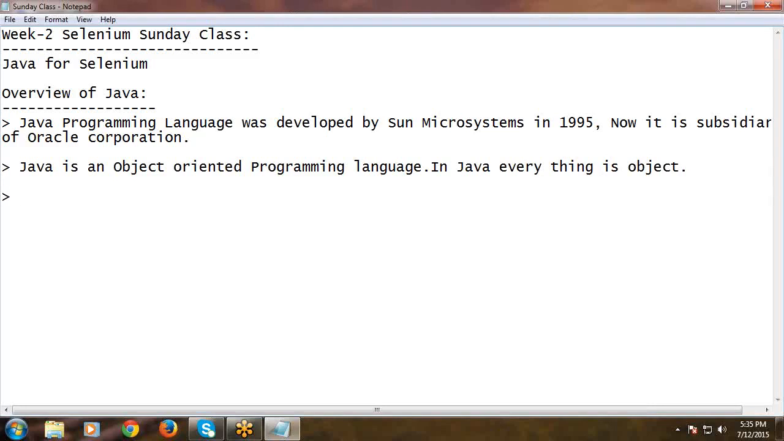And one more thing, Java is platform independent language. For example, VB script is a platform dependent language. Java is a platform independent language. It can be used on Windows, Unix, and Macintosh, etc. operating environments.